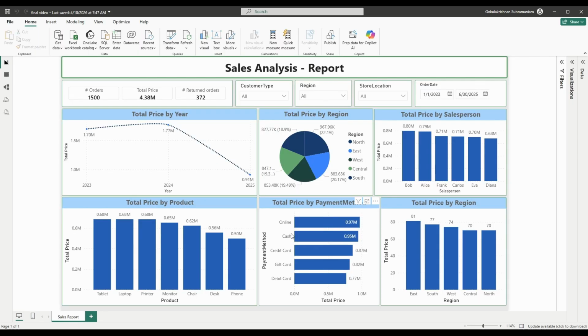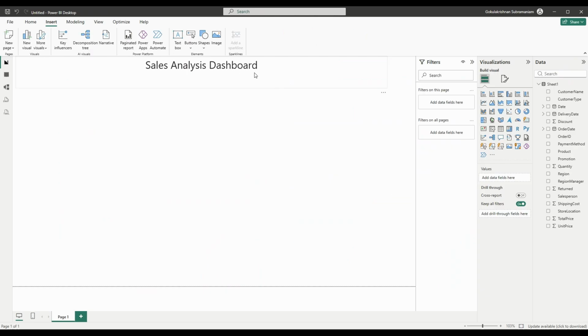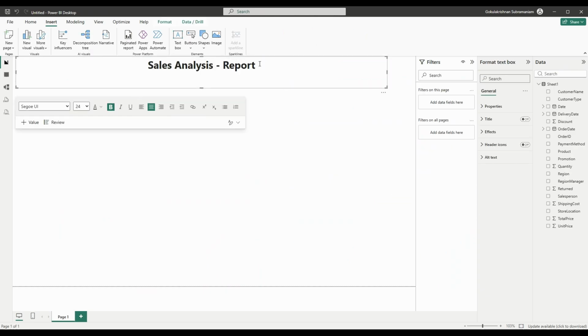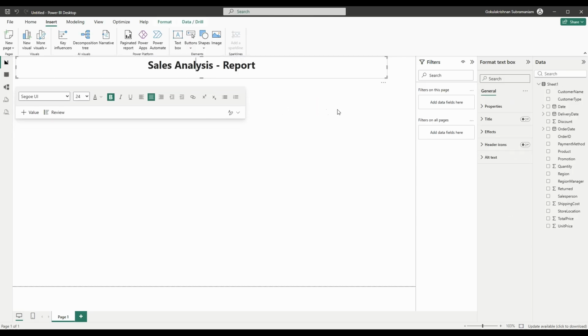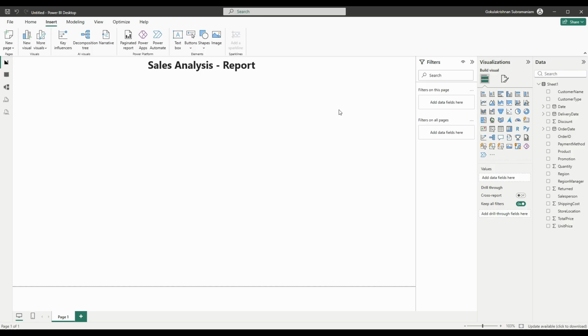We can double check over here. I just mentioned Sales Analysis Report. If you want, I'll just copy this and paste over here. To make it bold, select the text and click on bold. It will automatically become bold. The formatting we will handle at the end of our video, but for now we'll start focusing on building the report.